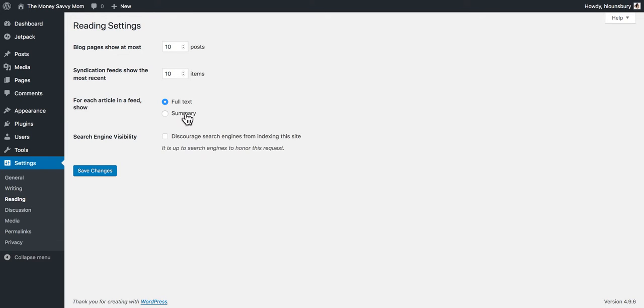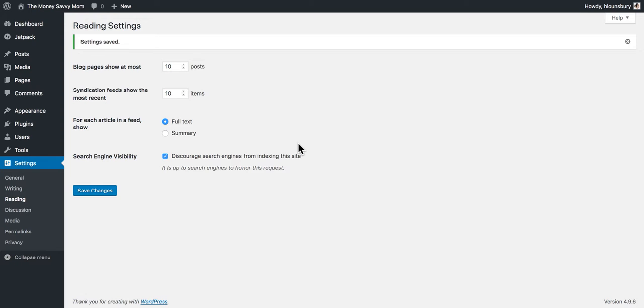If in your feed you want full text or summary, and then search engine visibility. If you're just setting up your site and it's going to take you a little while, you may want to discourage search engines from indexing this site for now. So I'm going to set that for now while I'm setting up my site. But when you take your site live, you're definitely going to turn that back off.